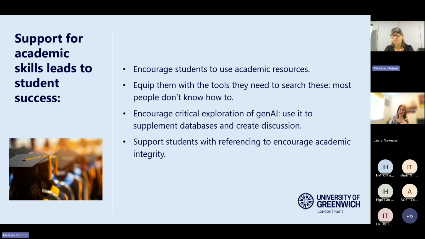We can send you videos. I'm happy to come and do sessions. I know the time difference is something we need to think about, but I would be happy to support you with that. But we should also be encouraging the critical exploration of generative AI. It is a super useful tool to use in conjunction with the academic resources. And just a reminder that we do need to support students with referencing to encourage academic integrity.